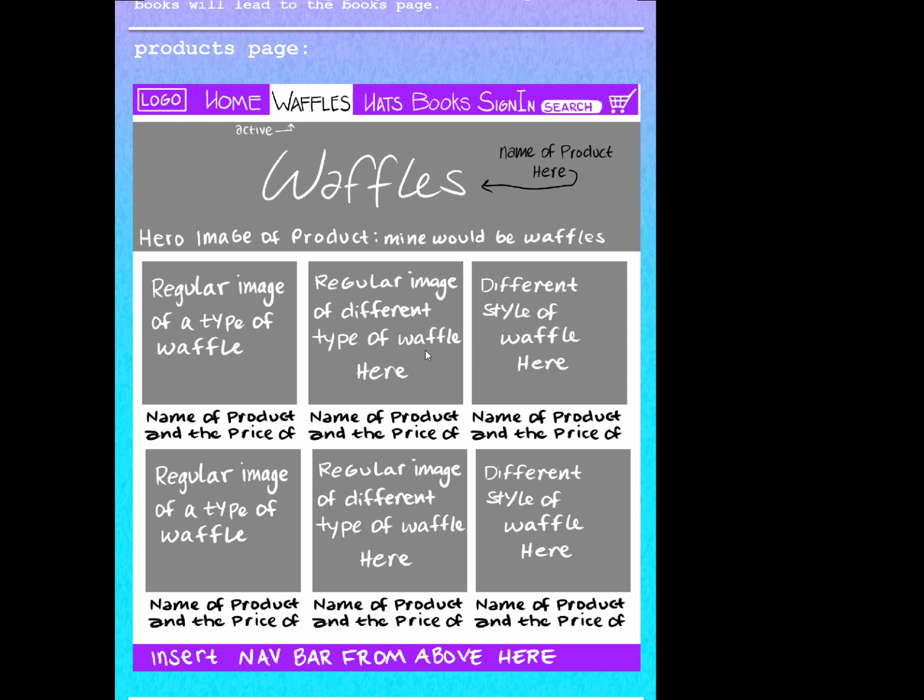That's repetition. And then underneath the image, you're going to have the name of the product and the price. That's it. So you just have an image of the product, in my case, waffles, and then the name of that waffle. This would be the super duper waffle, and it would be $100,000. And then I would have an image right here of a moldy waffle, and it would be for free, etc.